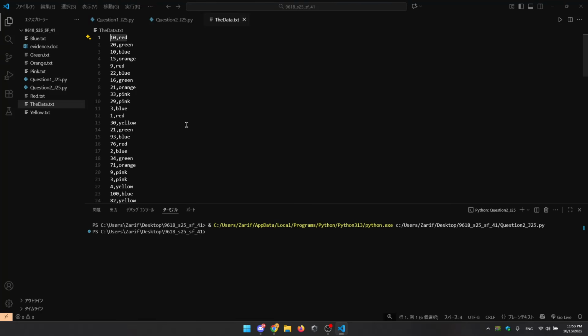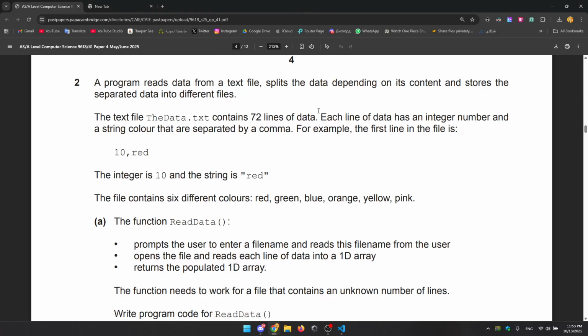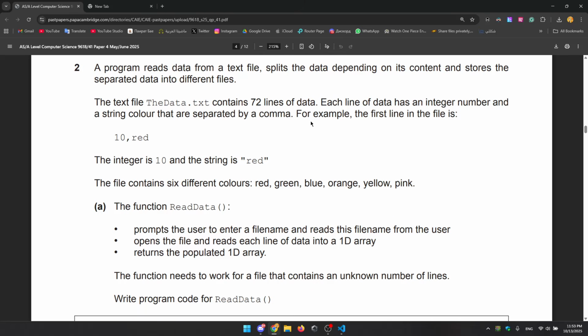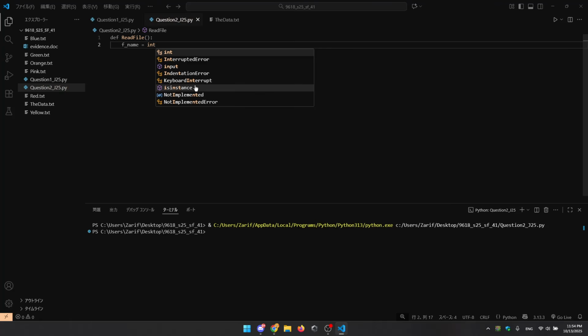Okay, so what we want to do is go back to the question. We want to define def read file. I'm going to name it as it says, the text file. The function read data is not taking any parameters. So first we want f underscore name, that's the file name, and I'm going to be taking input from the user.